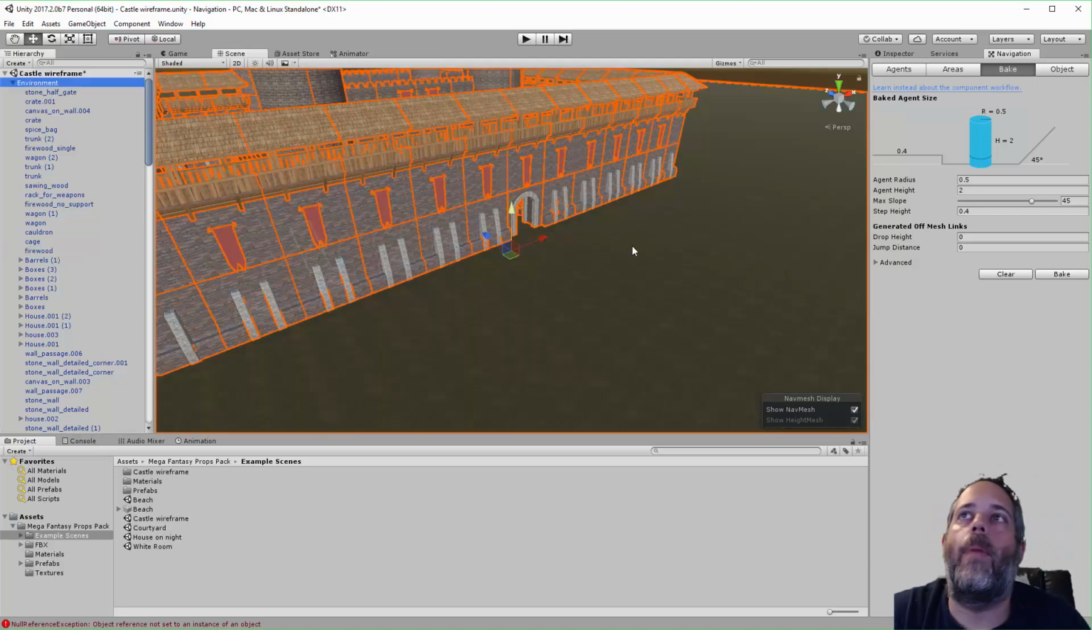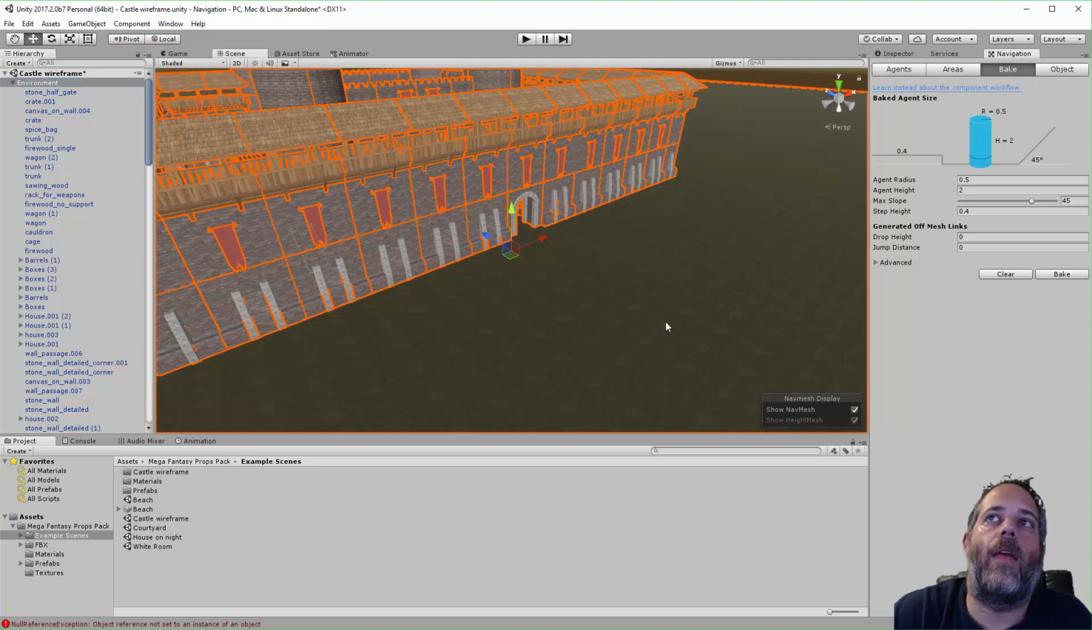All right, next I want to bake the navigation mesh. You can see I've got the navigation area open right here. That's just available under Window, Navigation. It'll pop this thing right up. So I want to bake a nav mesh, but before I can do that, I need to set what things are actually used in the nav mesh. If I hit bake right now, nothing happens.